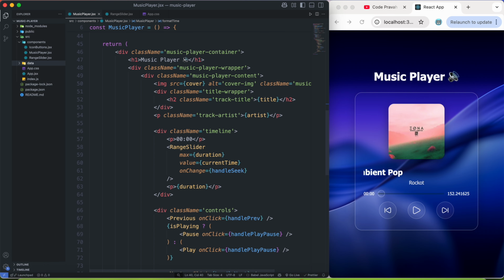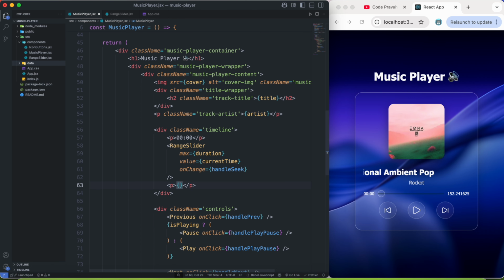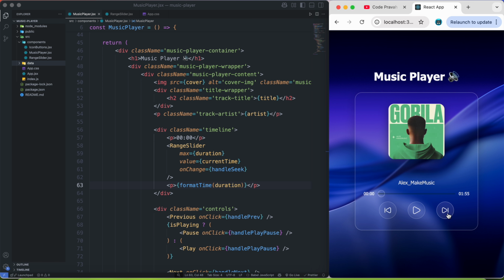And now I'll go here where I want to render my duration, and I'll call this function formatTime, and I'll pass the duration here. So you can see now it's working fine for all the songs.